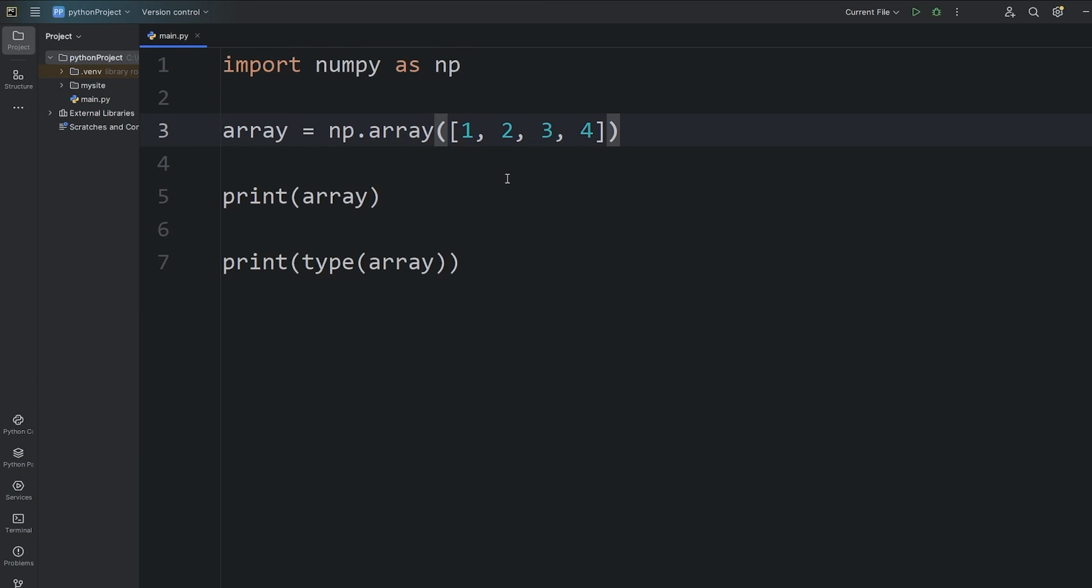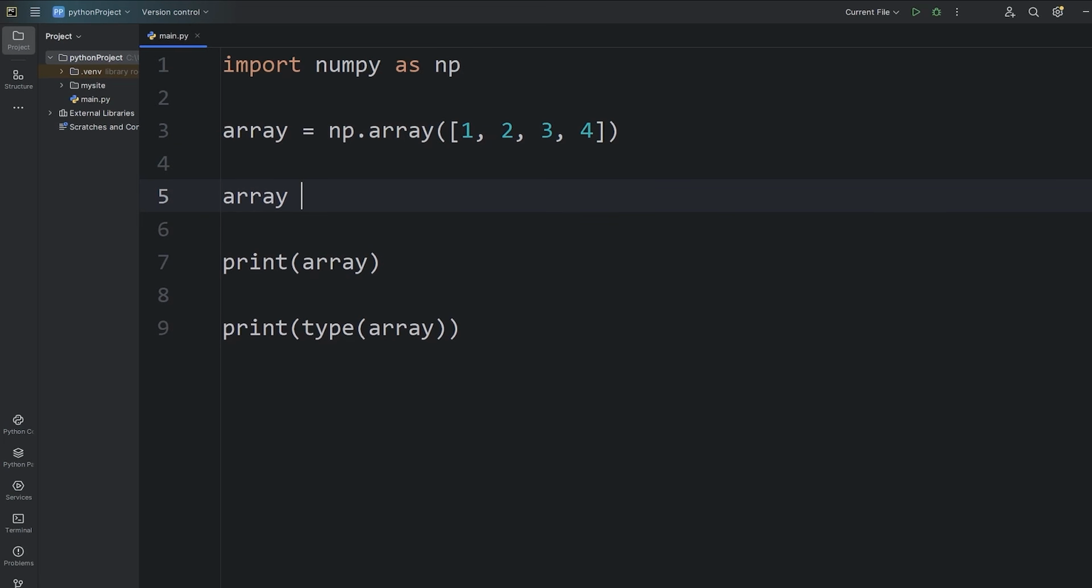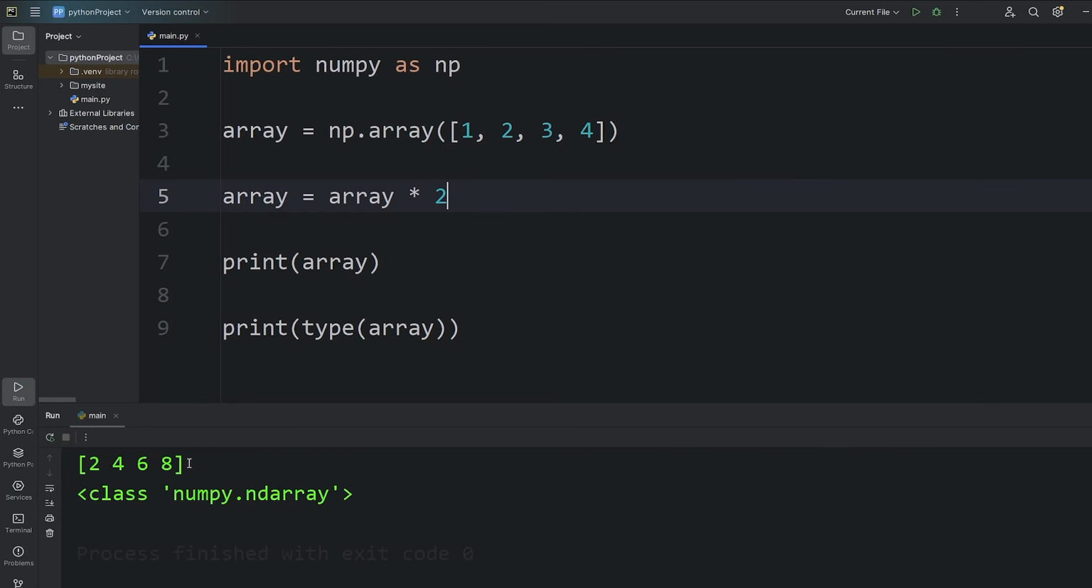Then if you would like to multiply all of the elements by 2, all you gotta do is take our array equals array times 2. And that's going to double the elements in your array.